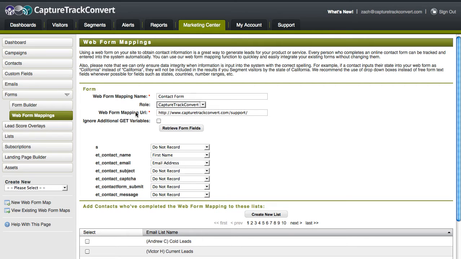So how web form mappings work is this: as long as our tracking code, that tracking code you installed, which you should have installed in the very beginning when you first set up your account, as long as that tracking code is on the page where your form exists, CTC can automatically retrieve those forms. So first step after putting the name and the role is put the URL where that form exists.